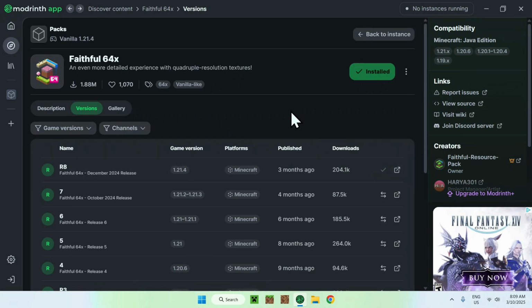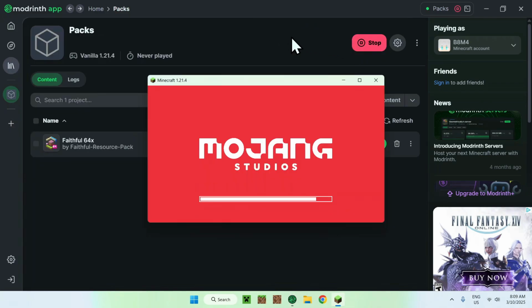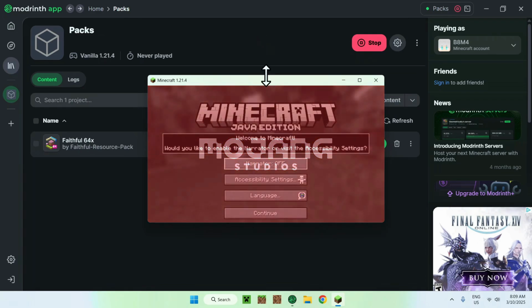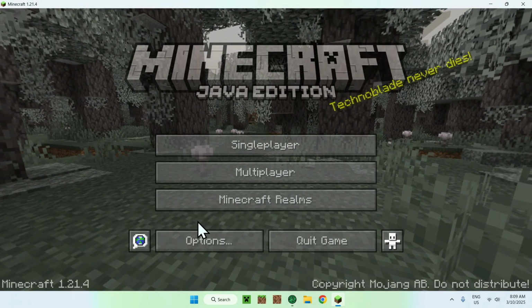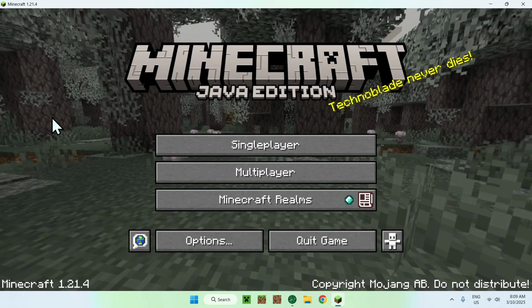From there, we should have Faithful, and that means we can go to our packs. We should have Faithful here, and all we want to do here is click play. And from there, Minecraft will just load up. Okay, so all you want to do here, press enter to enable the narrator. Well, fix the settings for Minecraft as it does reset them.